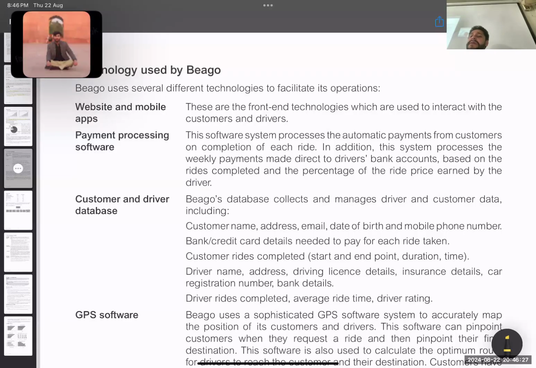So customer name, address, email addresses, date of birth and mobile phones are being used. Now, why are they using the date of birth of the customers? Customer profile, age, demographic. Yes, in order to use the demographics, in order to have an age profiling of the young generation who are using these services and older, so that they can do the marketing stuff as well. Yes, customer segmentation.